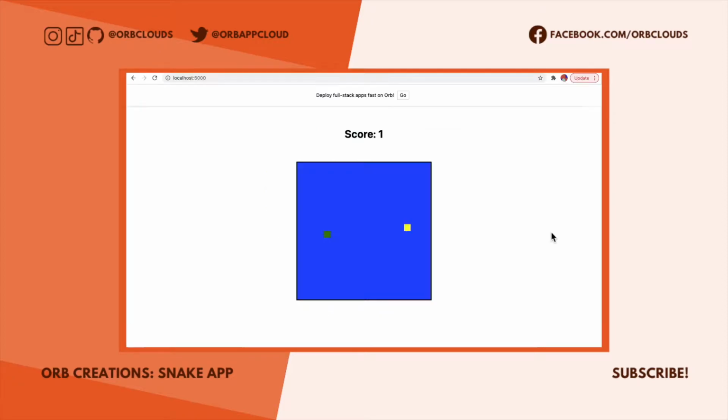Today we're building a snake game. I'm sure you're all pretty familiar with the snake game. You're a snake, and you use the arrow keys to move around and eat food. The food makes you long, and you have to try to not run into yourself or the walls.